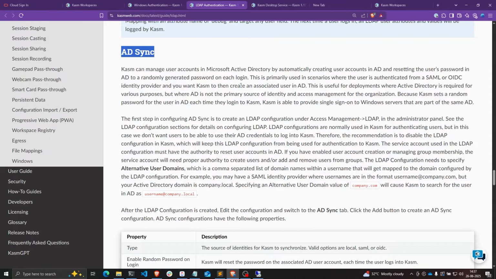Let's say you have an OIDC user account, or just a local Kasm user account, which is not part of an LDAP server. In that case, the user account can be created on Kasm, but that particular user will not be able to connect to a remote Windows session in an Active Directory network. This is where AD sync comes in.